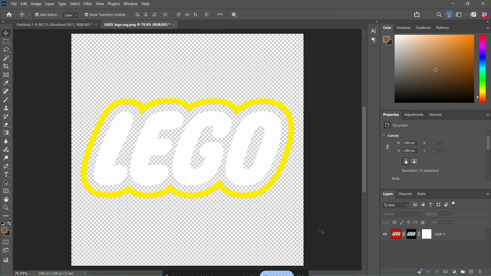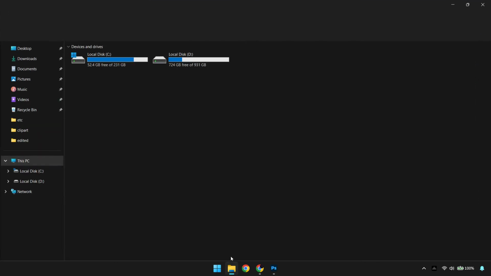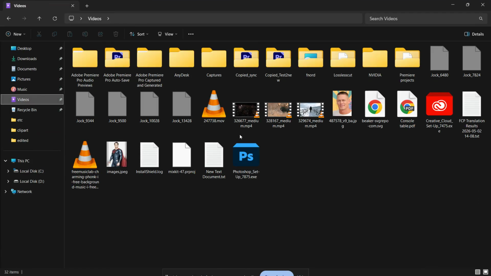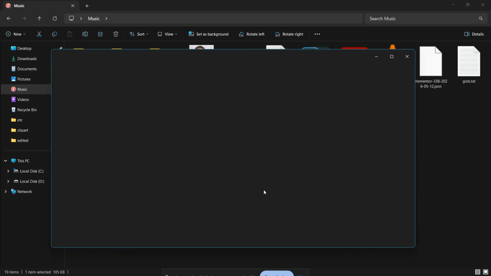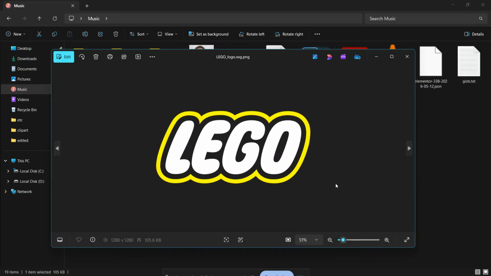And that's it. You now know how to make a logo transparent in Photoshop, clean up the rough edges, and export it properly as a PNG so the background stays invisible. This is a super useful skill for creating website graphics, product mockups, social media branding, thumbnails, and more.